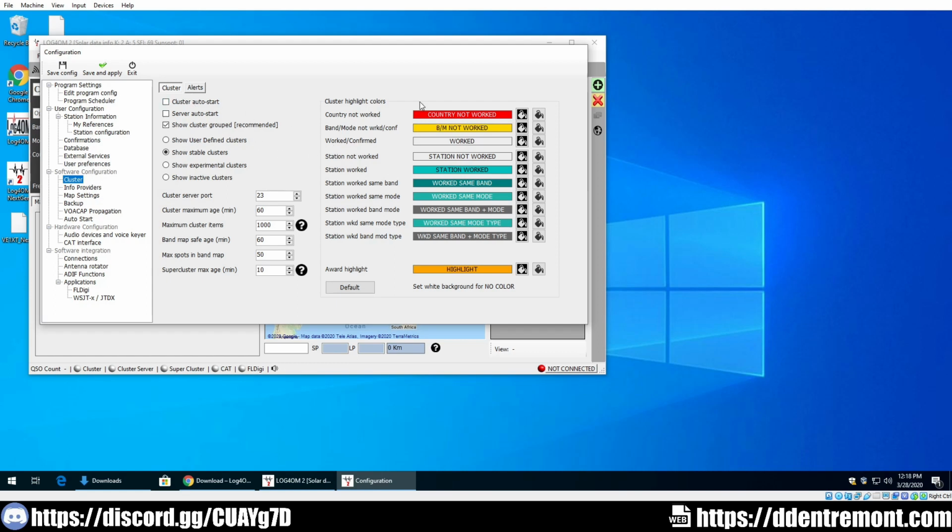Cluster, again, you can configure the cluster. You can do cluster auto start. You can run your own cluster server if you want in this version, which is pretty neat. That I'm going to look into a little bit later. But you can configure your cluster server and that sort of thing. Different statistics on your screen, so whether you worked that country or not.